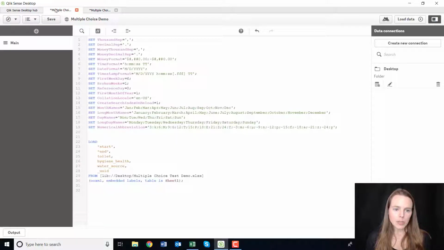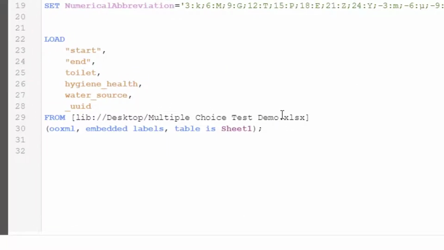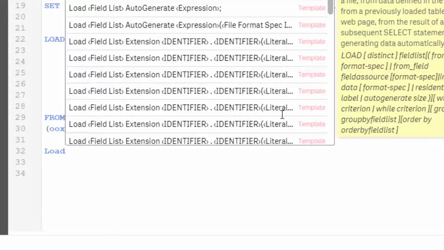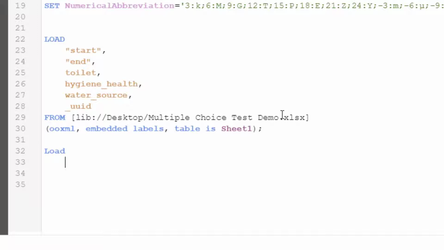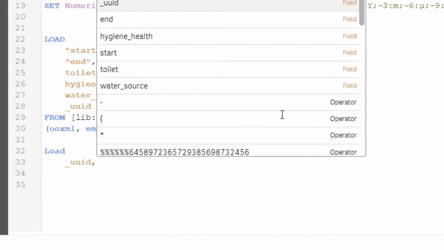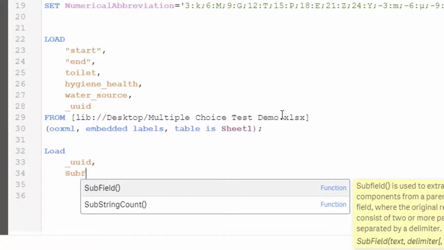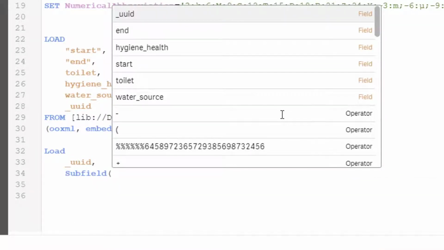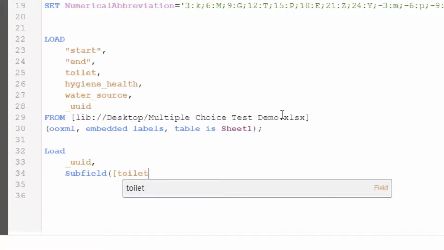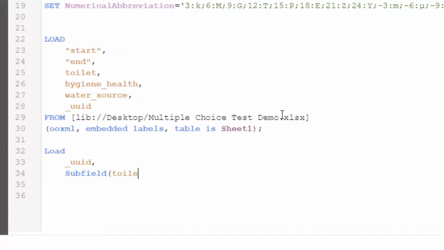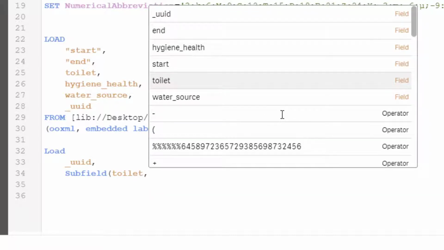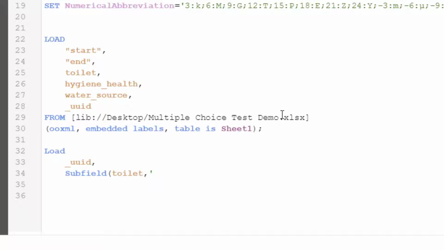So I'm going to go back to my load script editor, and very simply, I'm just going to make my own script. I'm going to say load, and I want to load my UUID. That's the link that will link it back to the main table. And then I'm going to put a word called subfield. Okay, subfield. And then I'm going to put toilet, comma, and then one open quote, a space, a closed quote, and a bracket.